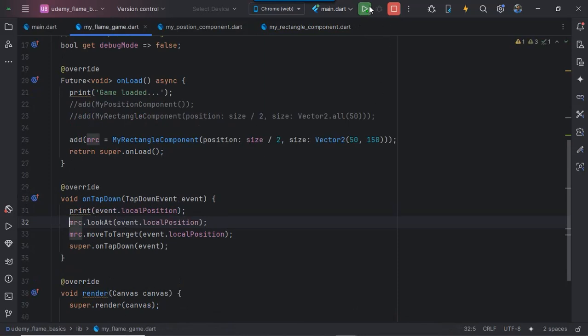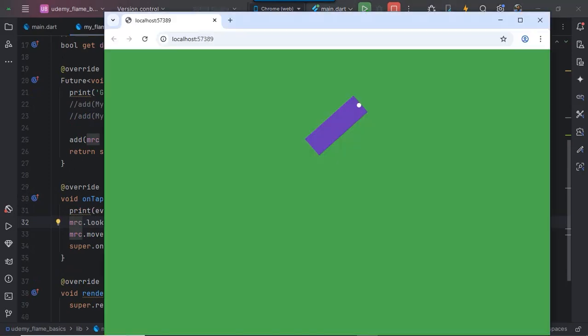And here I'm going to enable this line one more time and restart, and now it is pointing in the direction and moving. Anywhere I tap, it is pointing first to that location or position, and then it is trying to move itself to that target position, and finally it stops when it reaches the threshold.